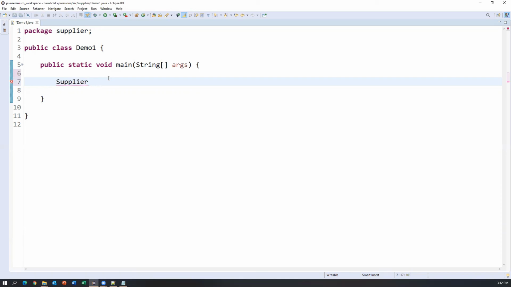We need to import one package. So I'll say Supplier. S is a reference variable equal to, it doesn't take any argument, so empty brackets. But inside this, what I will do is it just supplies something. That means it returns something for us.